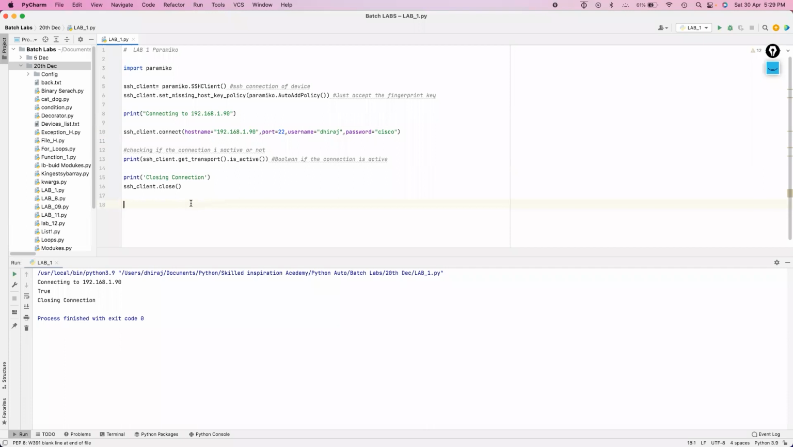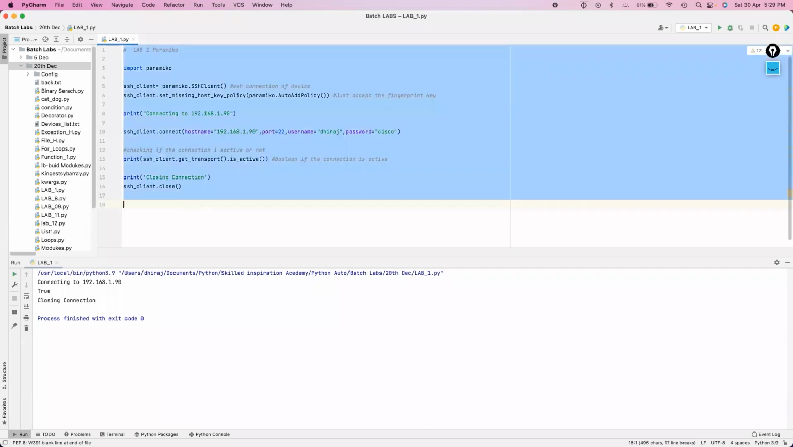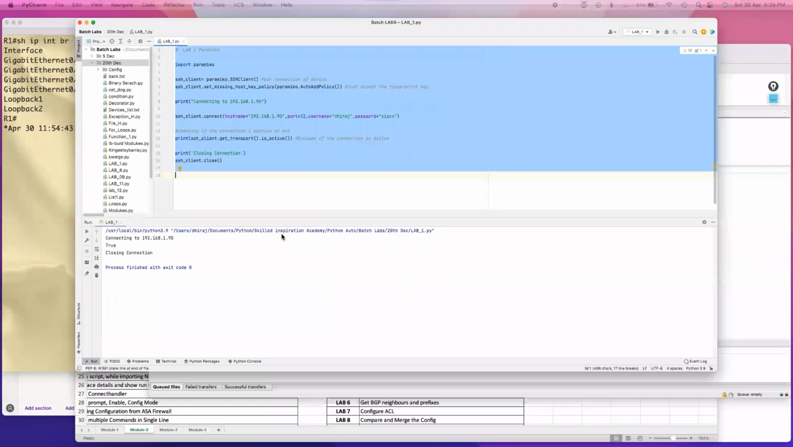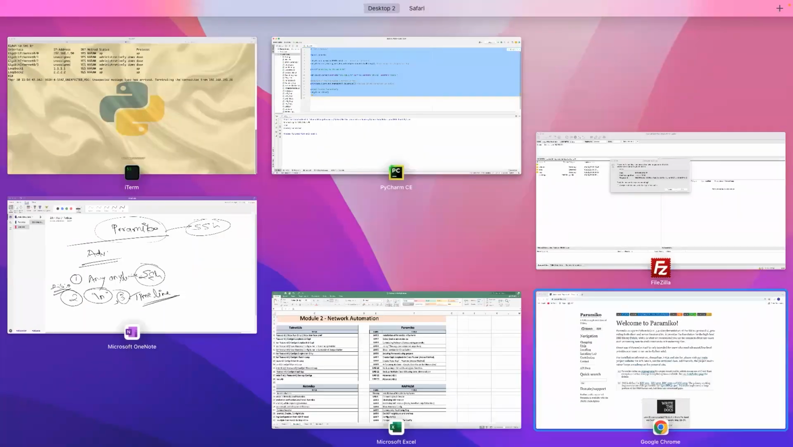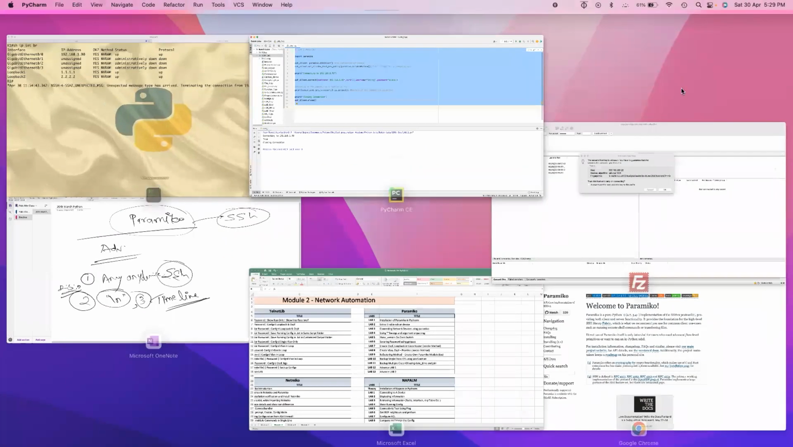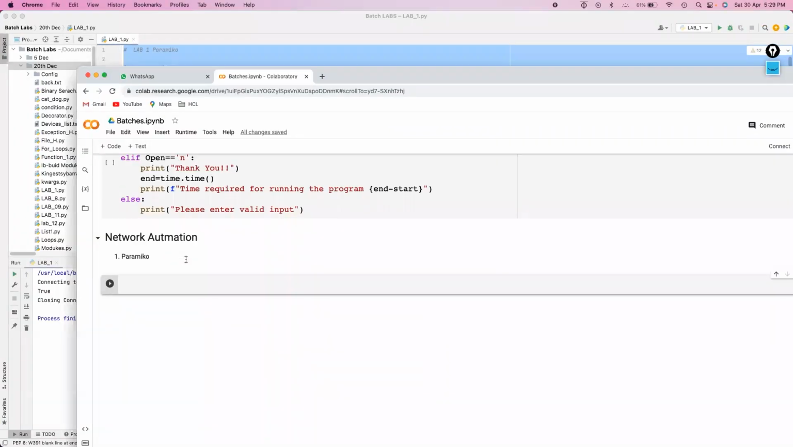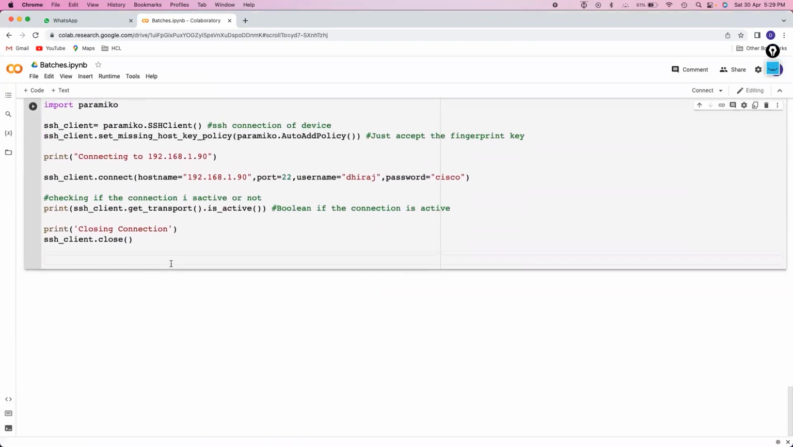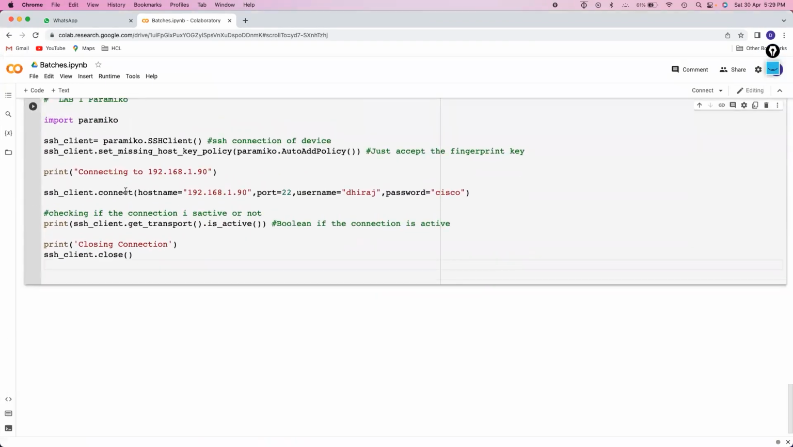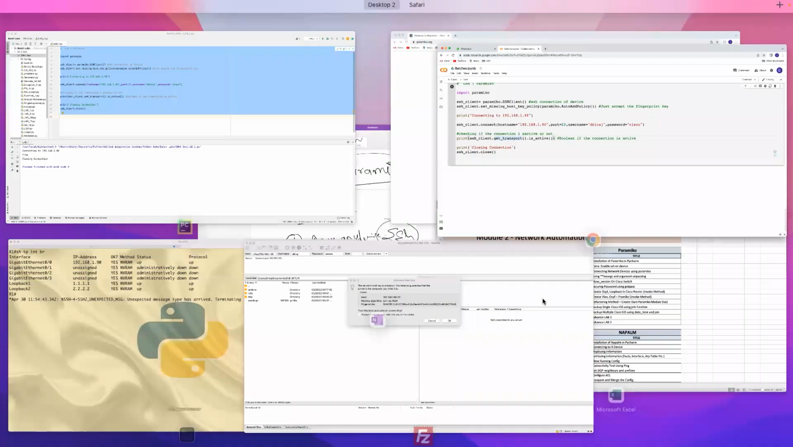Now, any issues with how to connect via SSH in this lab? Any issues with anyone? Can we check the definition of the function of this connect? Yes. Okay.